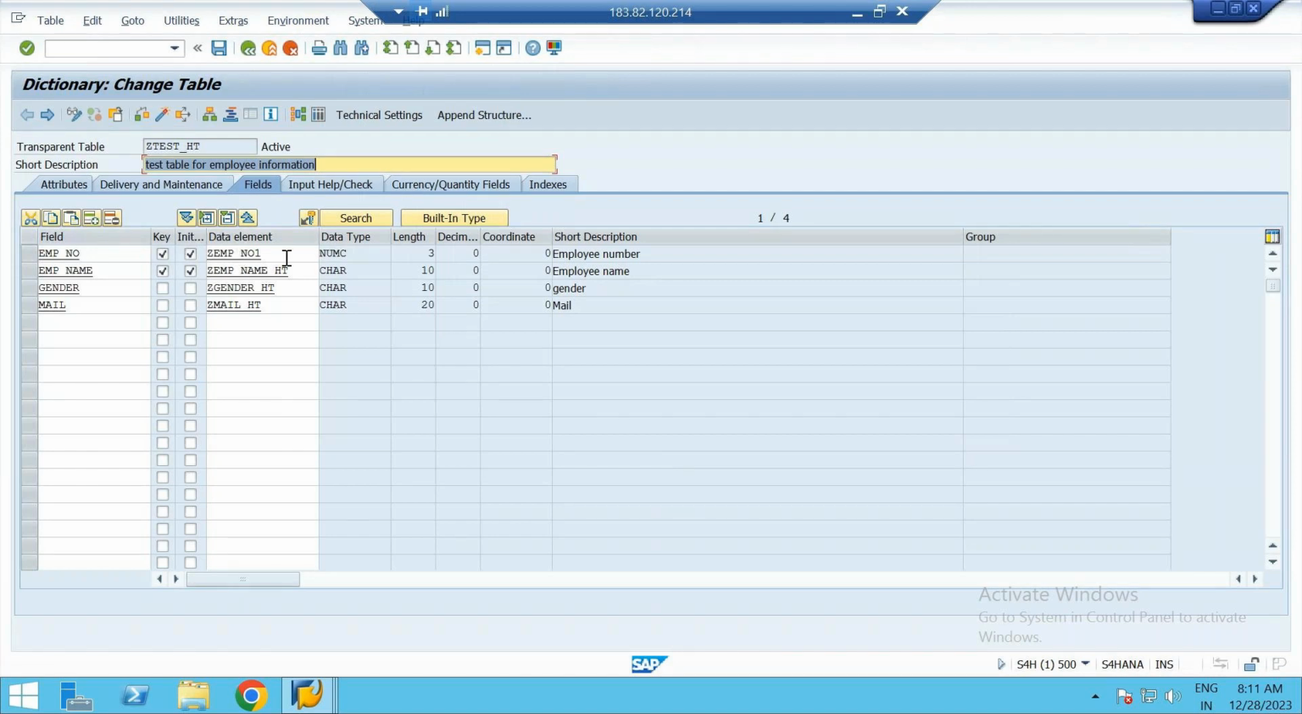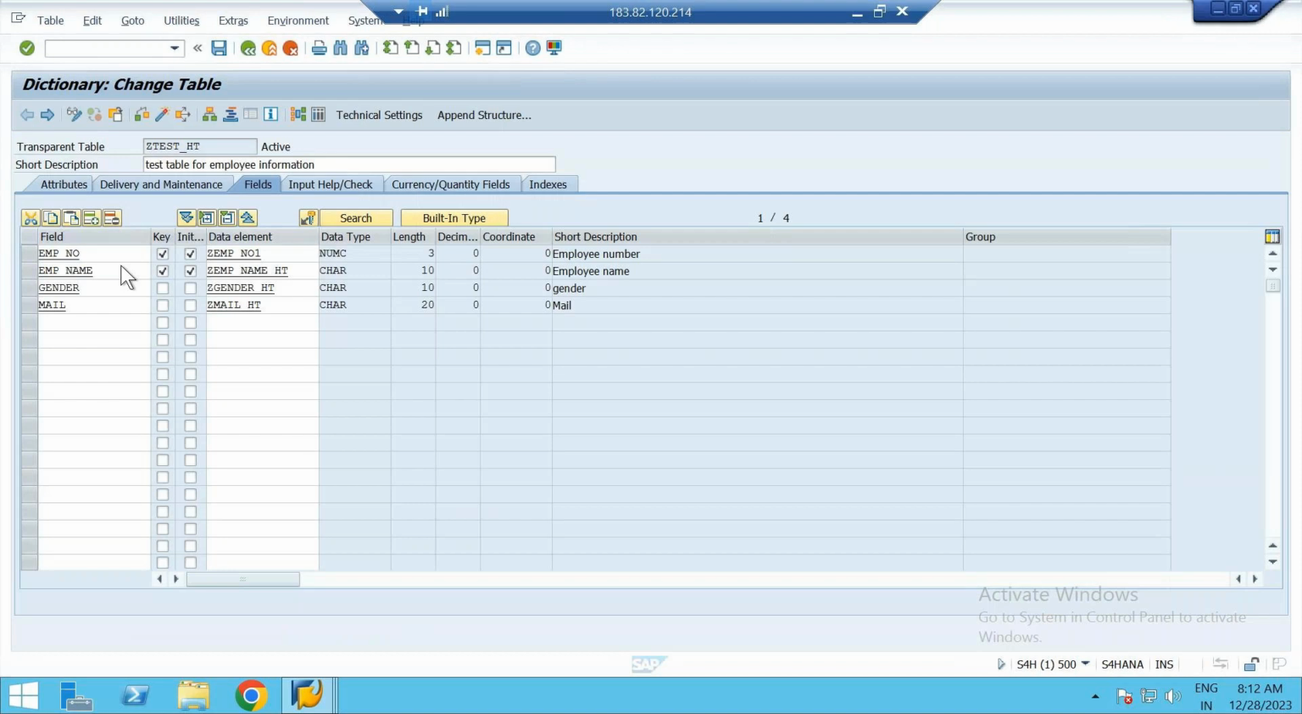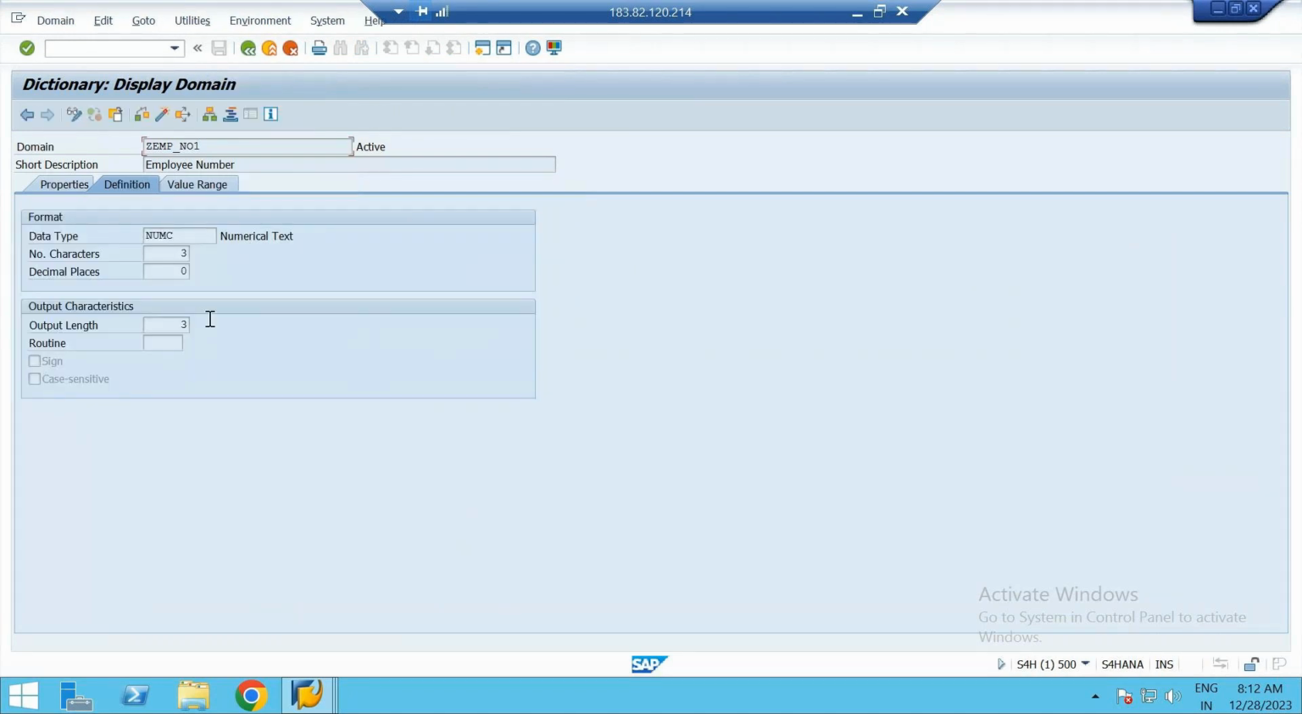What is the use of data element? It will show you the field label. If I do not create any data element, then these field labels will not be seen. Instead of field labels, you will see plus icons here. So that is the purpose of your data element. Then what is the purpose of my domain? It is used to declare the data types and also it is used to make the field case sensitive. That is the use of your domain.